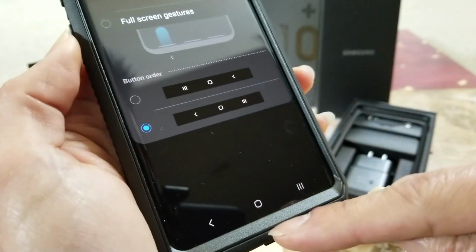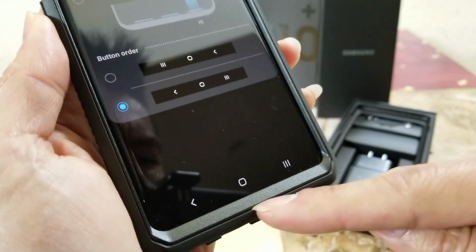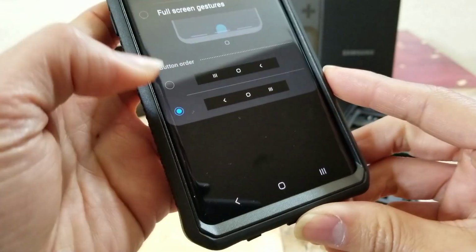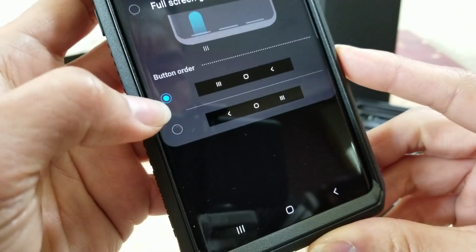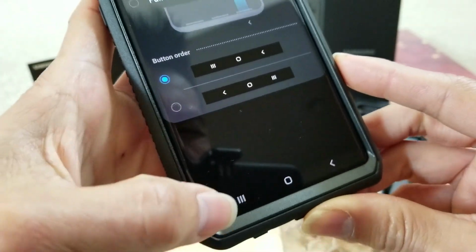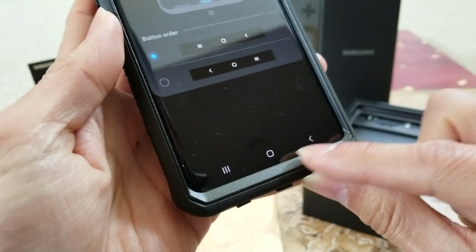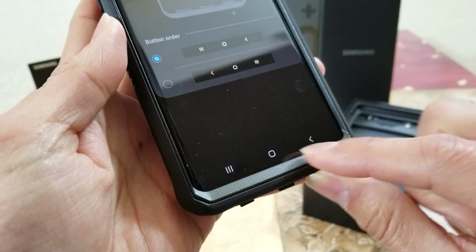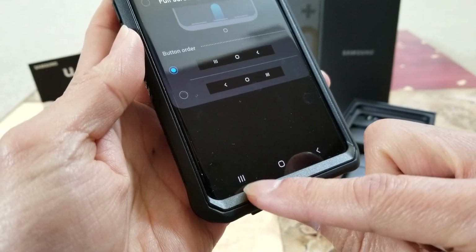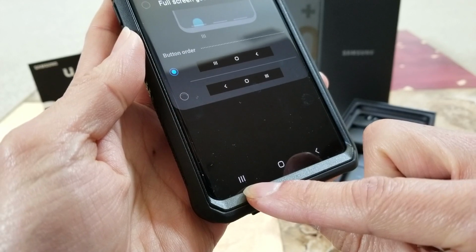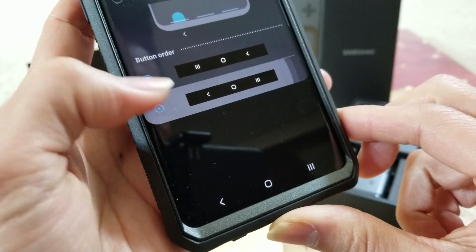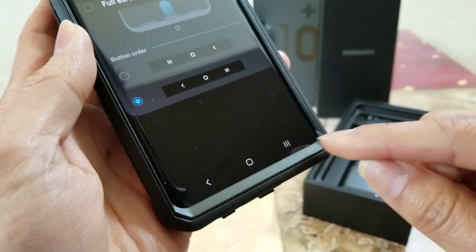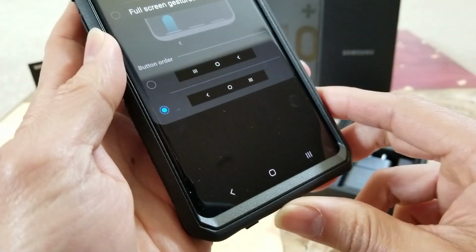So as you see on the button order, you can change to a different order right here by clicking this. Right now your home button's right in the middle, the back button's on the right, and then your recent apps is on the left hand side. And then we click on the button right here. It just swaps, okay?